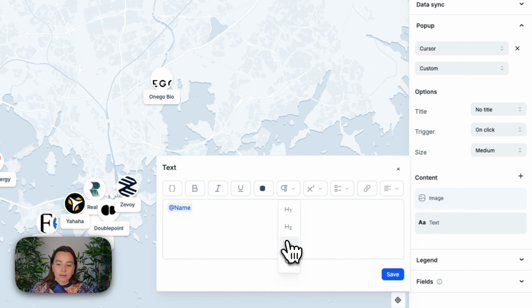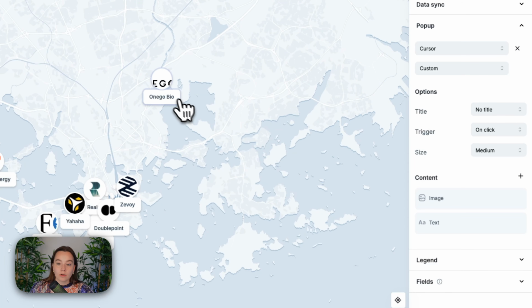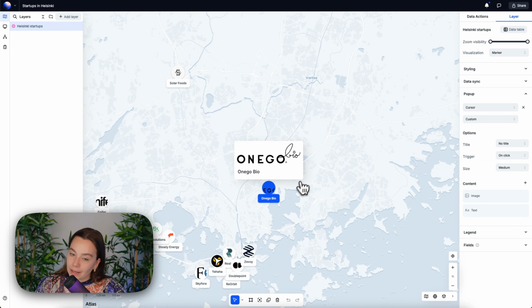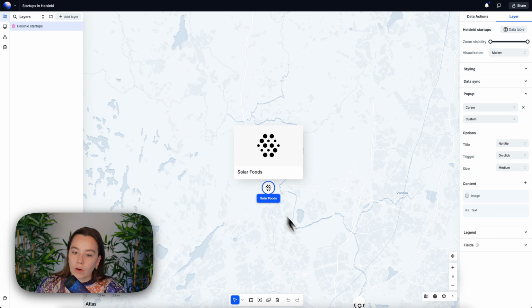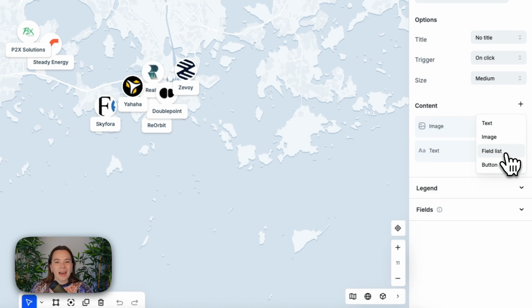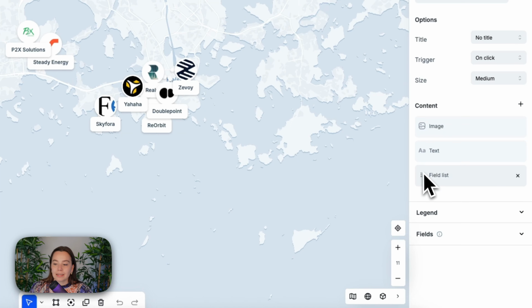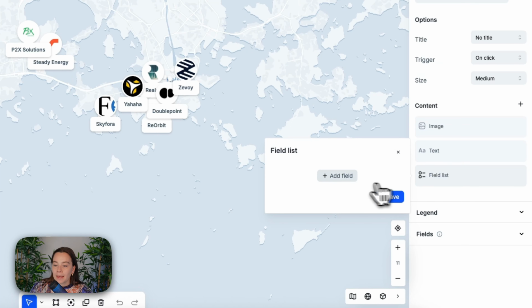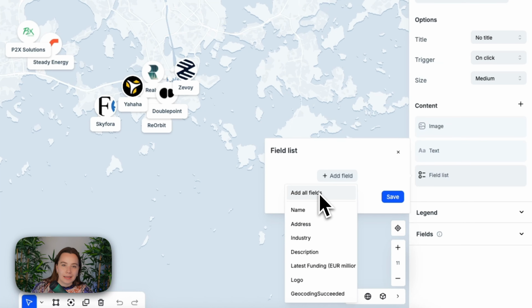Then we can select a different size for it. We can do all kinds of editing here. Let's look at how it looks right now. Okay, cool. We have the logo and the name. And the next thing we want is to simply add a field list. So some of those fields that were originally in the pop-up as well. This is a very easy way to bring in custom fields from the data table into the pop-up. So not everything, but you can easily choose which, and it formats it for you.